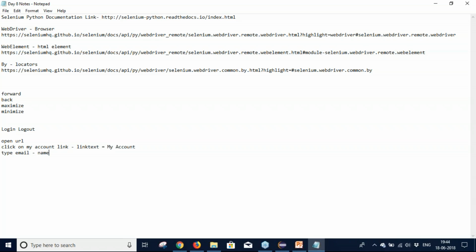For that we are going to use the name locator, value being email underscore address. Then we have to type the password. For that we will use the name property again, value being password. Then we have to click on the sign in button. For that we are going to use ID property, value being TDB5.